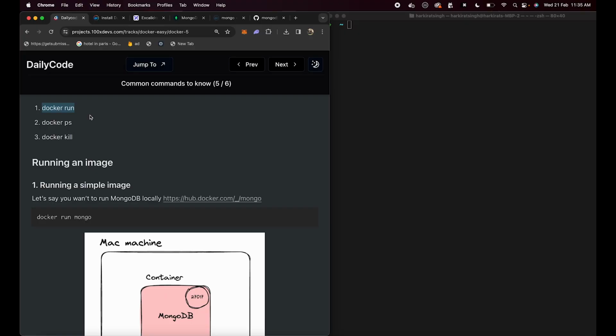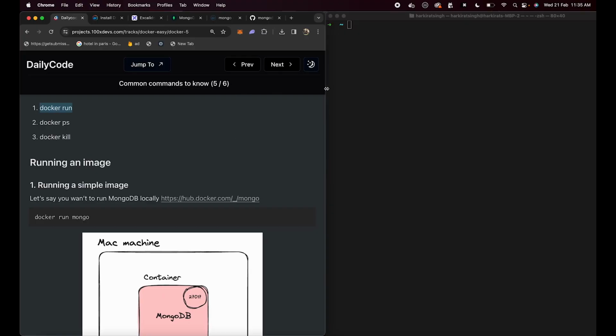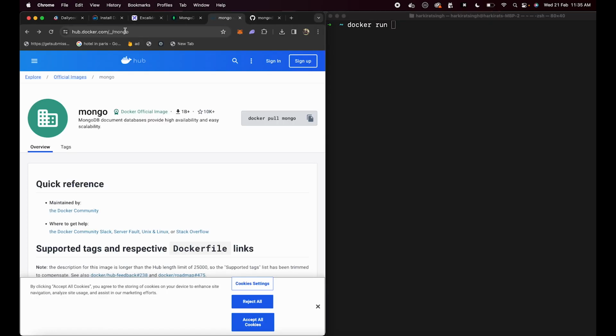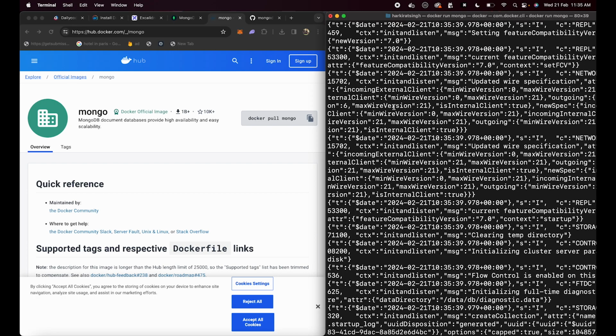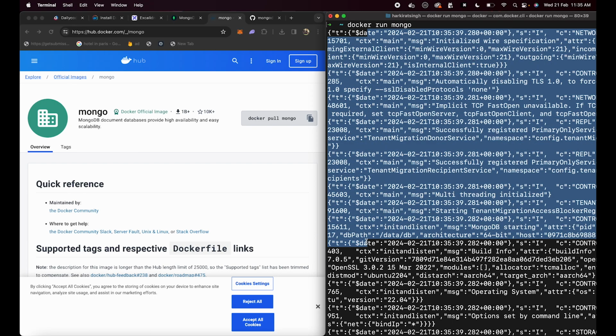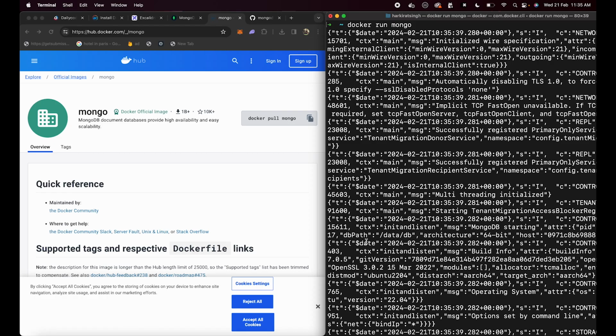If I want to start MongoDB locally, the command that I run is as simple as Docker run and the name of the file or the name where it is stored on Docker Hub, which in this case is Mongo. So if I run Docker run Mongo, you will see a bunch of logs appear. These are the same logs that will appear if you start Mongo on your machine without using Docker. This is just the standard logs that come when you're starting MongoDB locally. And that is it. This is the only command that you had to run to start MongoDB locally. You did not have to go through any installation procedures.